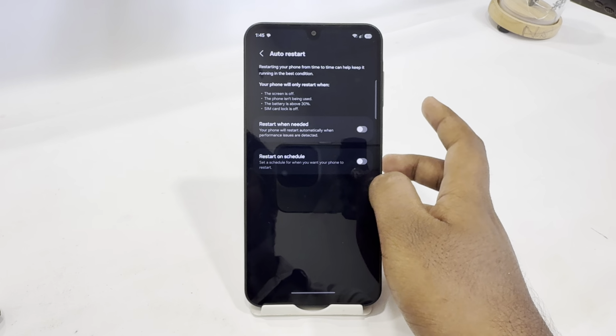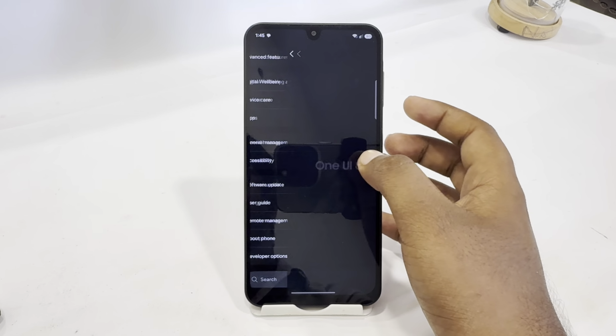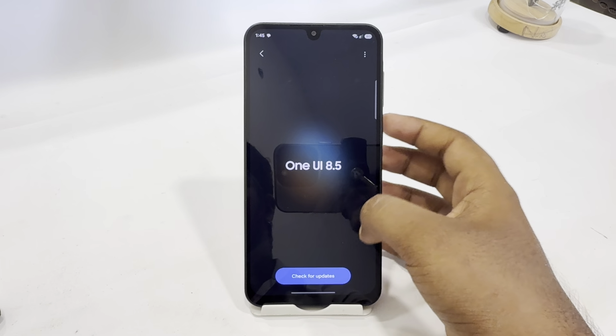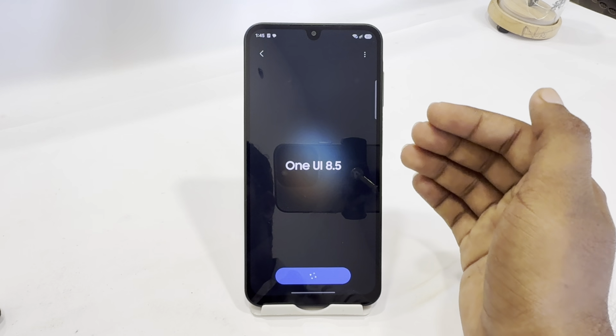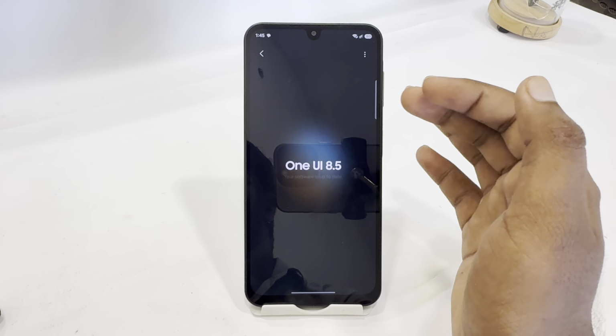Once you have done this, just go back and go to the Software update section, click Check for updates to check for the pending latest software updates. Make sure you're connected to the internet to check for or download the pending updates from here. And once you have done that, just go back.